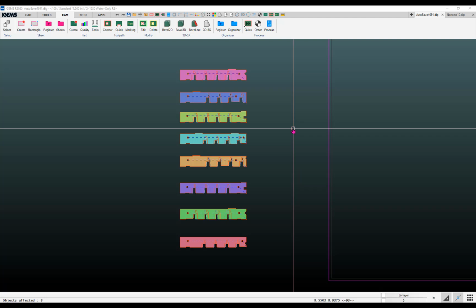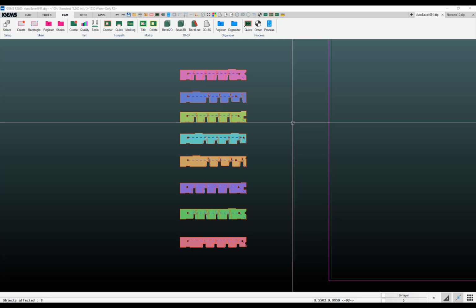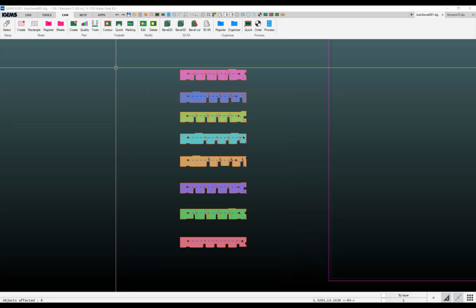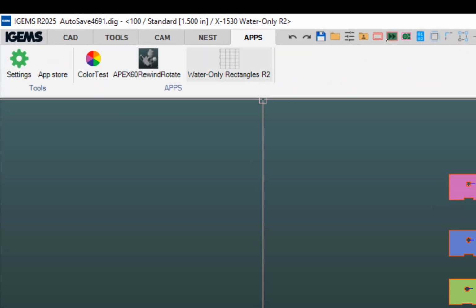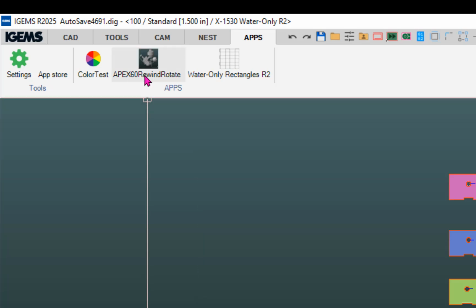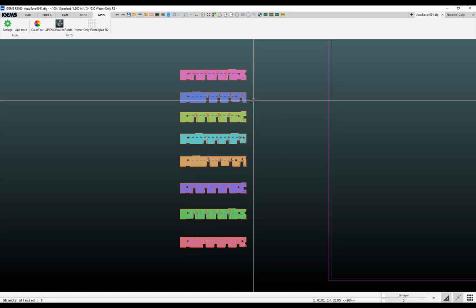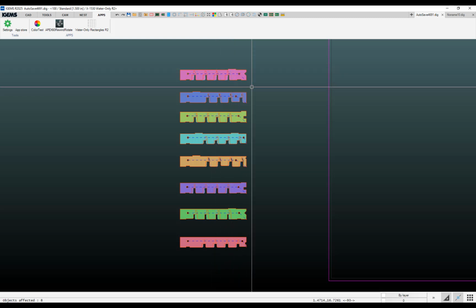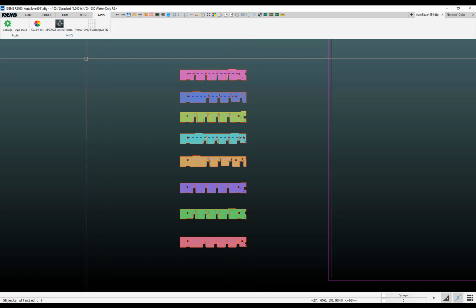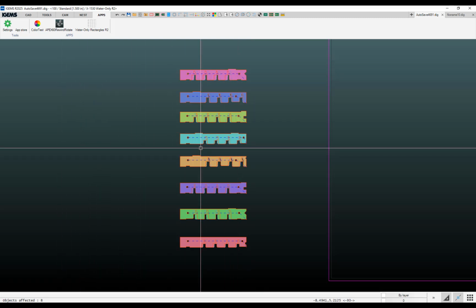For those of you that have our Apex 60 5-axis cutting head, you're probably familiar with the idea of rewinds and singularities. And I had written an app, Apex 60 Rewind Rotate app, that would take apart and spin it through various rotations and let you know good rotations that would avoid rewinds and singularities. So I've done a little bit of a rework on this app, so I'll run through what's new.